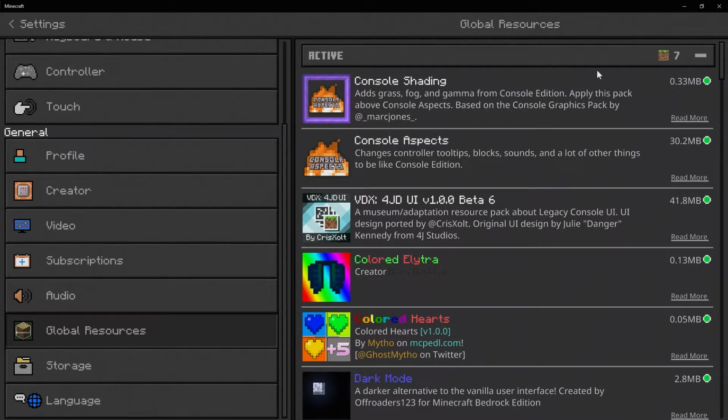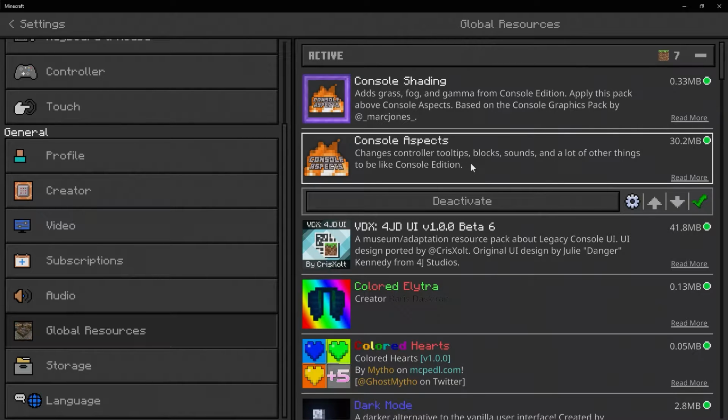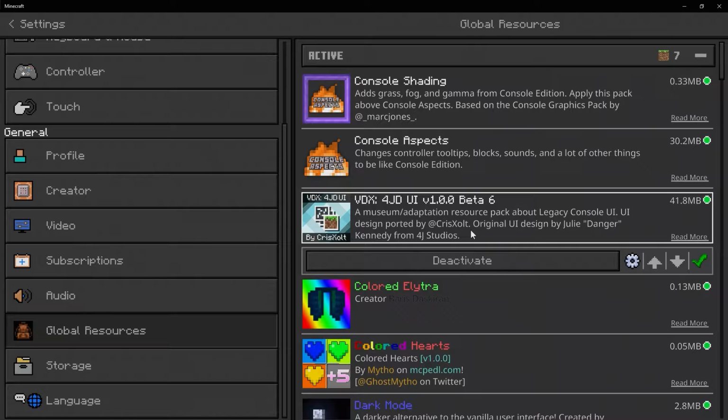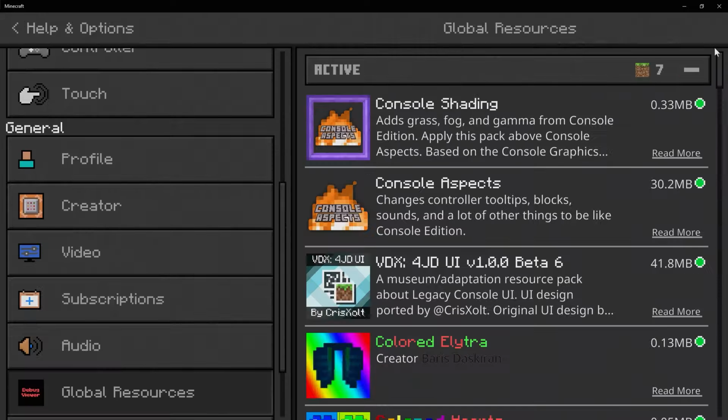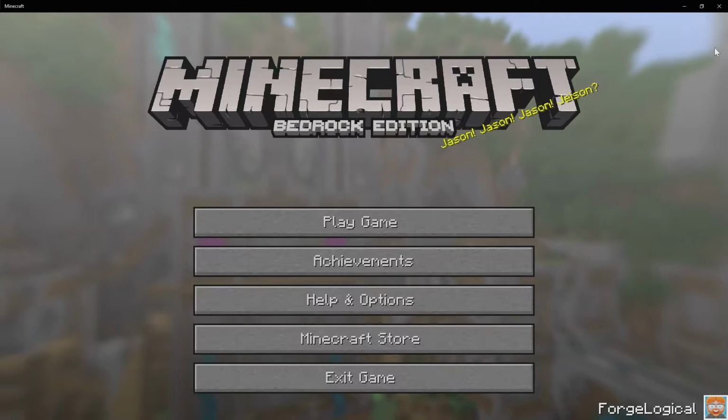And you're going to need to download and install these 3 separate packs. Console Shading, created by Mark Jones, is going to give it the same brightness that you would expect from Console Edition. And Console Aspects by Agent Mindstorm, it's just going to add some small little details. VDX for a JD UI, created by Chris Exalt, is going to change the GUIs to make them look a lot more like Console Edition. And once you activate these 3 packs, then go back to the main title screen, and this is what you're going to be greeted with. It looks just like the Console Edition, doesn't it?